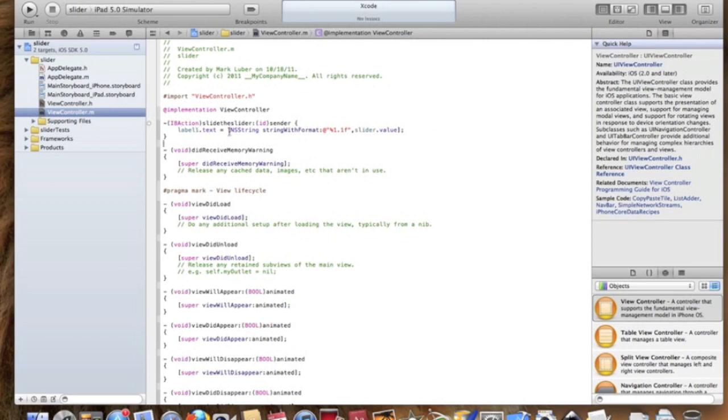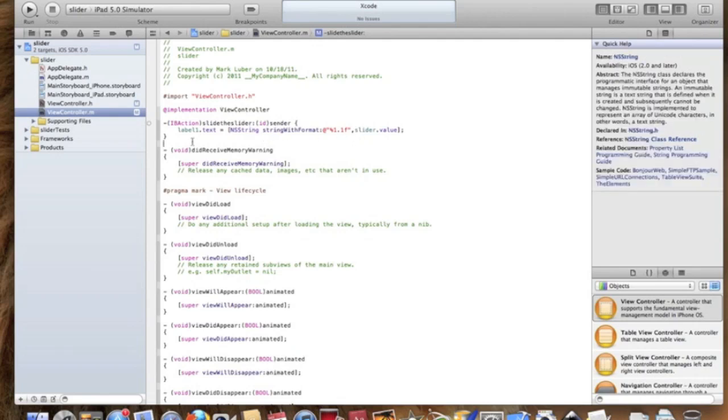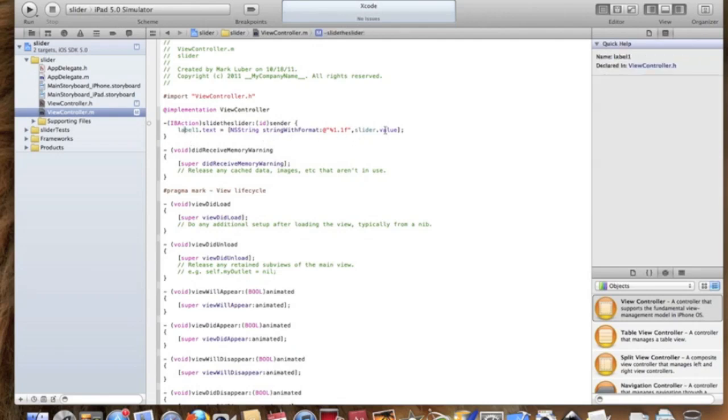To the very left of the slider, that's 0, and to the very right, it's 1, or you can make it 100 or 1,000 or whatever you like. As you slide it to the left, it decreases. As you slide it to the right, it increases. This is going to track the value and display it on the label. To access the value, you just need slider.value.